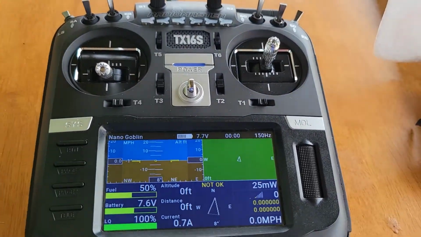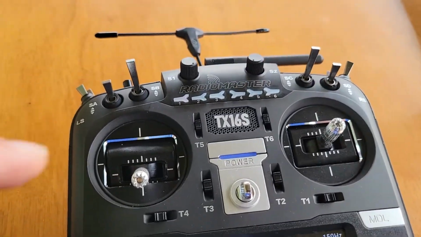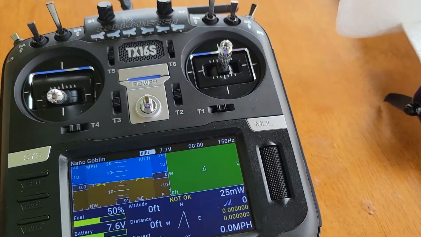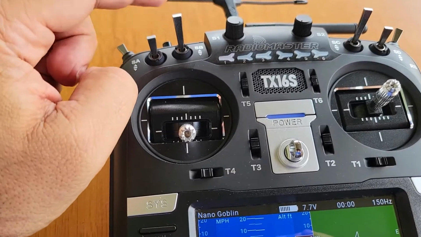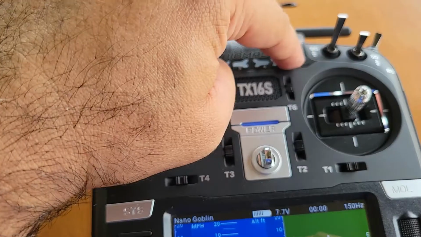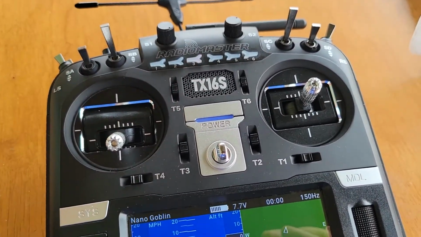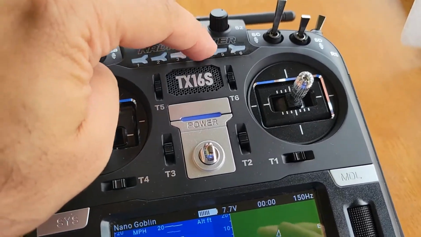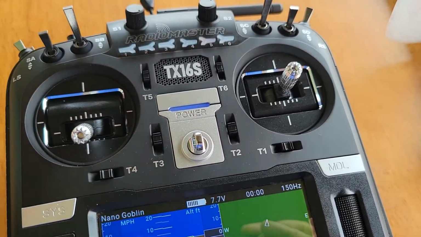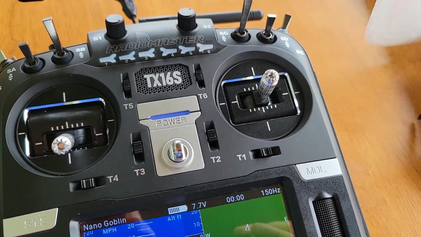But what I'm going to talk about today is I programmed my six buttons up here to change my VTX power. I know there's some videos of people doing it with just a single three-position switch, but I wanted to utilize these. So if I push button number three, VTX, 25 milliwatts. It goes to 25 milliwatts, and then VTX, 200 milliwatts. VTX, 400 milliwatts. And then finally, VTX, 600 milliwatts.